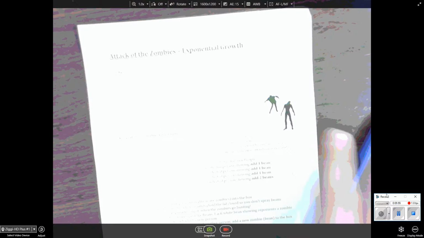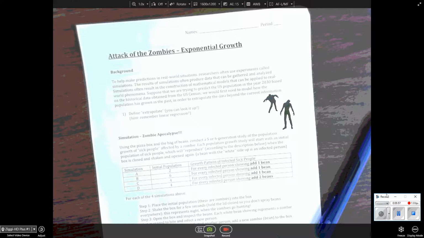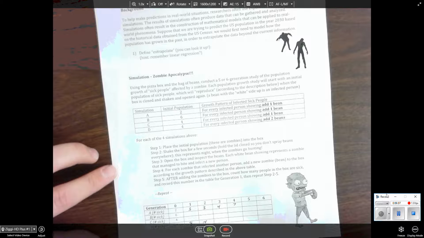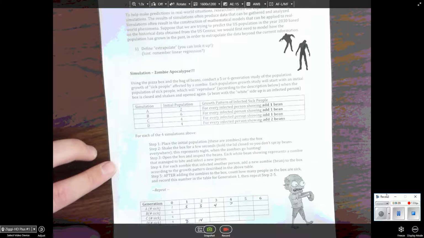Like I said, the goal is to get through the data collection today, get through the zombies, so you don't have to get them back out tomorrow. So work with a partner. If there needs to be one group of 3 for the numbers to work out, that's fine. I only have so many pizza boxes and bags of beans, so make it work that way. But everybody needs to fill out a table, and everybody needs to answer questions.